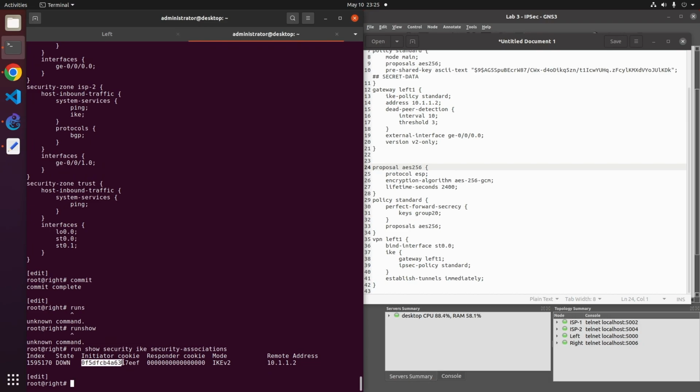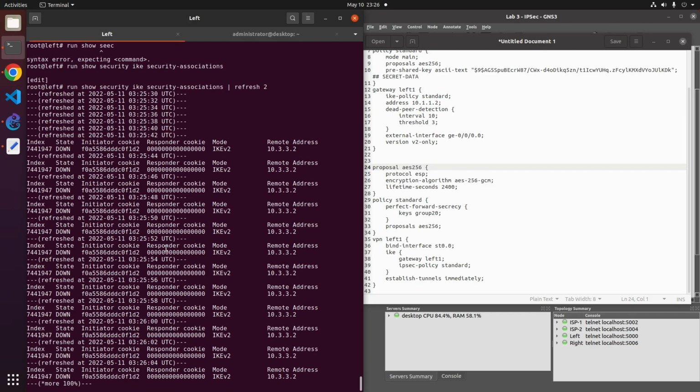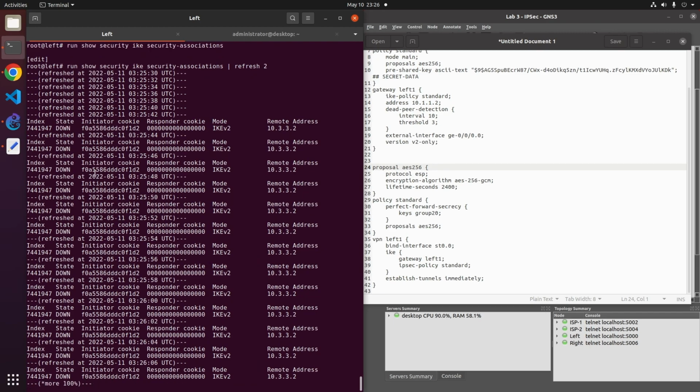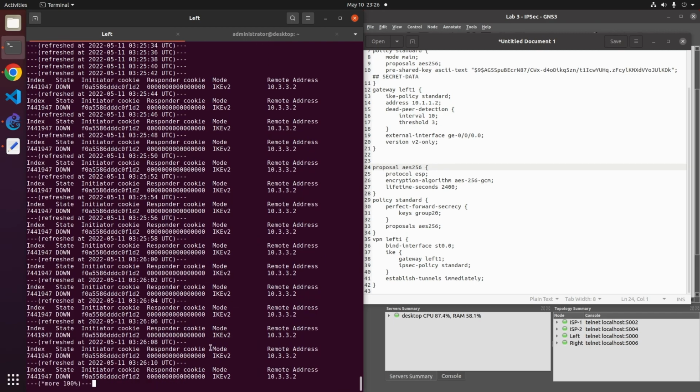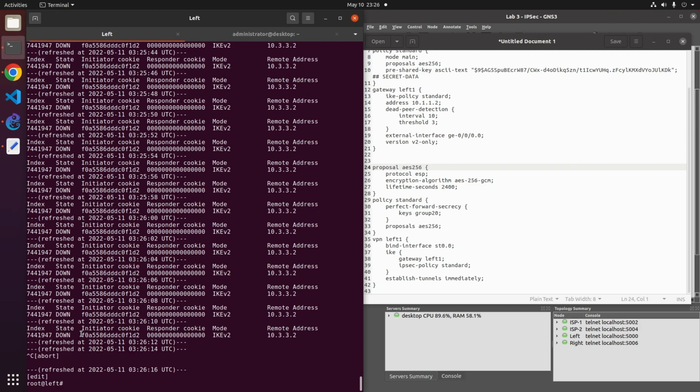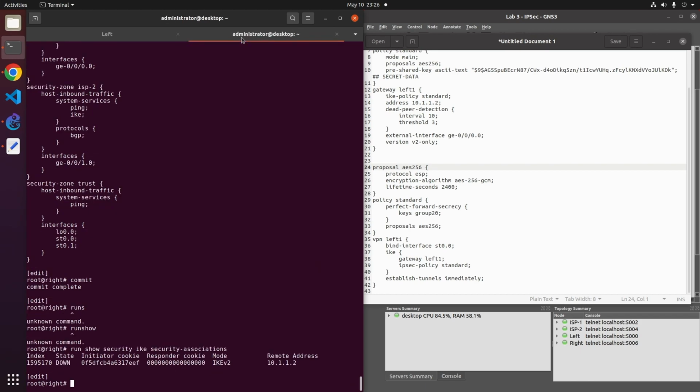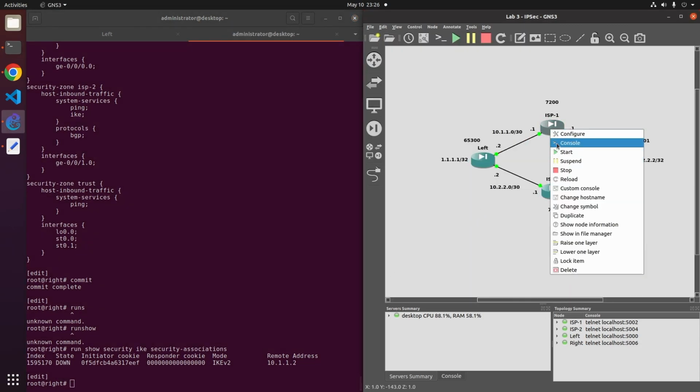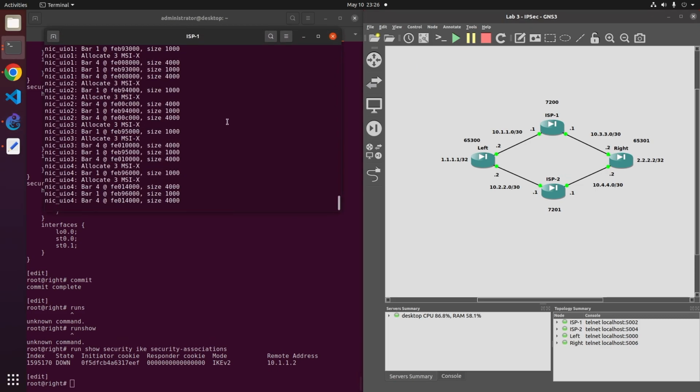So here's the initiator cookie, and the responder cookie is blank. And this is showing the same. So this will typically indicate that it's timing out for whatever reason. The two sides are sending messages, but they're not being received. So let's go ahead, and in your typical scenario, you're not going to have a situation like this.